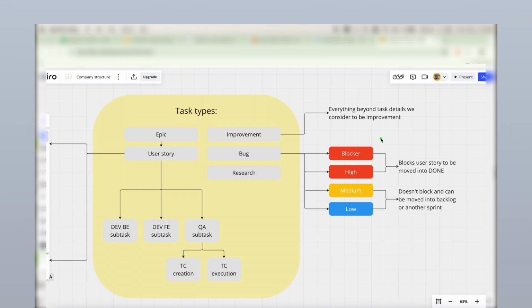How to differentiate if it's a blocker, high, medium, or low priority bug? As a team, we can agree that, for example, we consider a blocker each bug that literally blocks the working of functionality. For example, if we're building an authentication module and you try to log in to a user account and you cannot due to some kind of error, it's a blocker.